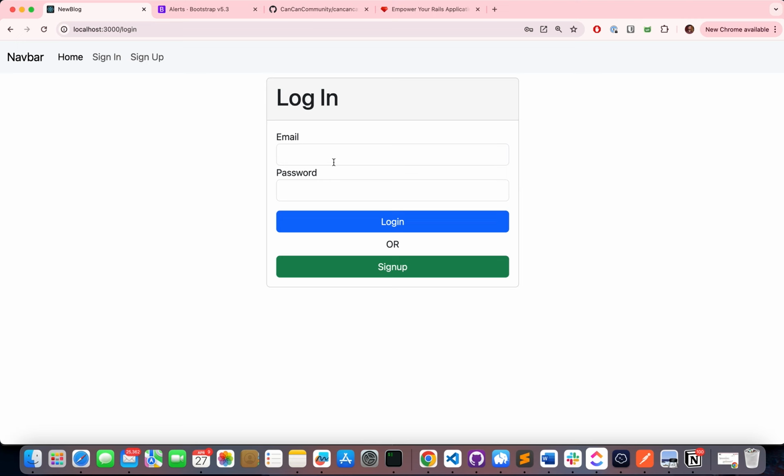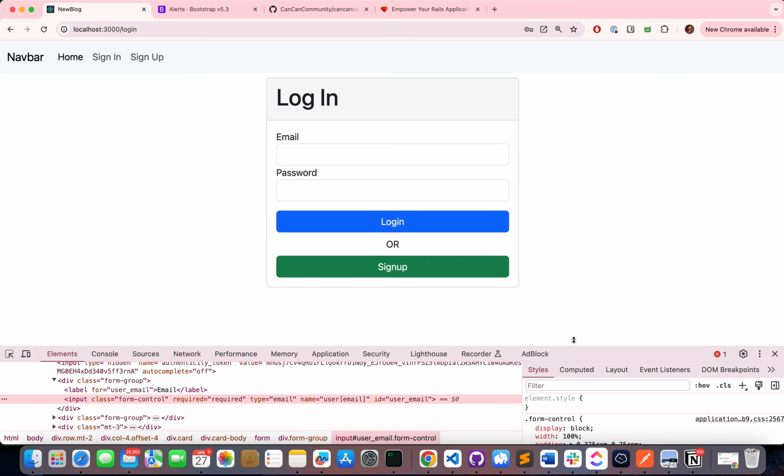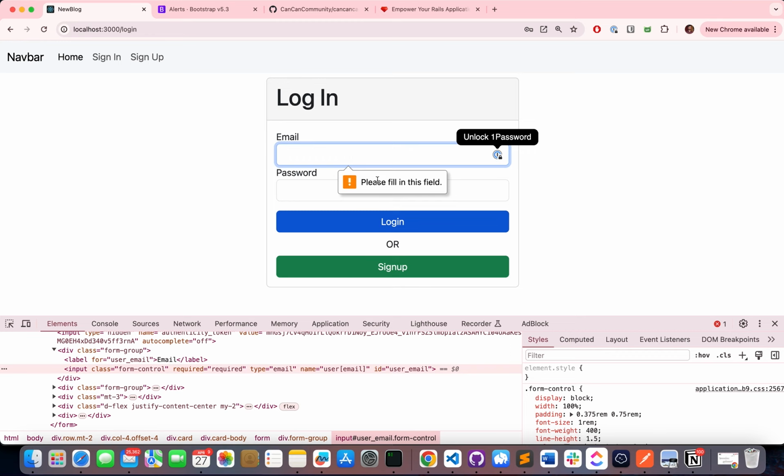So if I refresh, and if I inspect and show you what the required attribute does, it adds required equal to required. When this attribute is added on any input element, then it will show a message that it can't be blank. If I click login, you can see that it says please fill this field.